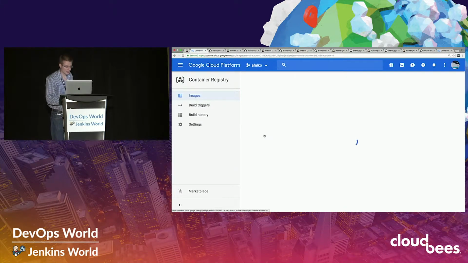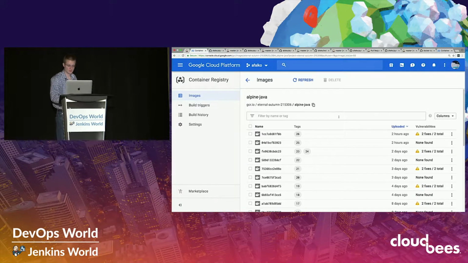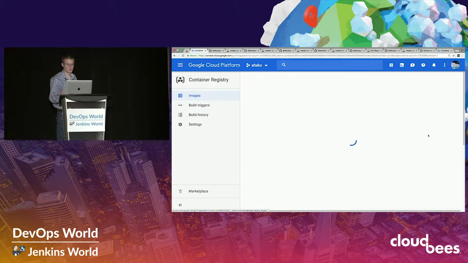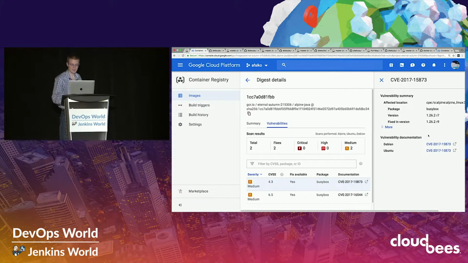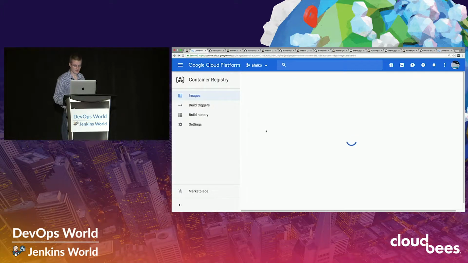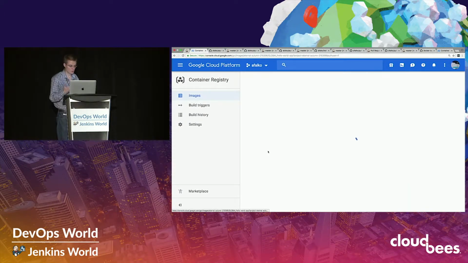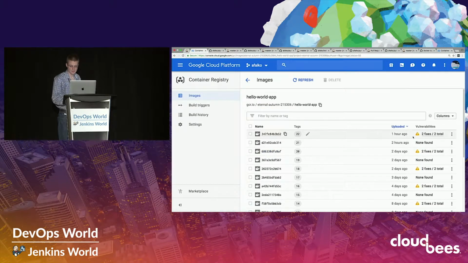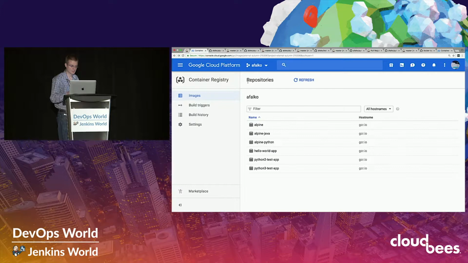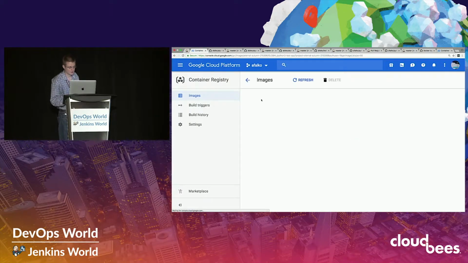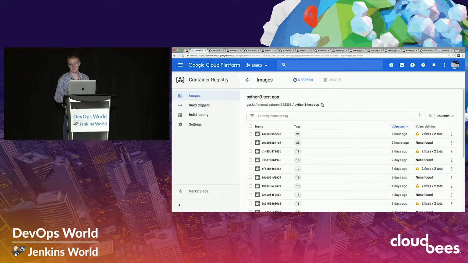If you look at Alpine Java, just as I was describing earlier, it's going to be vulnerable to the same thing because it depends on that image. And the vulnerability is exactly the same. If we go to Hello World app, which is a Java app, it's vulnerable to the same exact thing because it depends on Alpine Java. And then finally, if we look at one of the Python apps, again, same story.